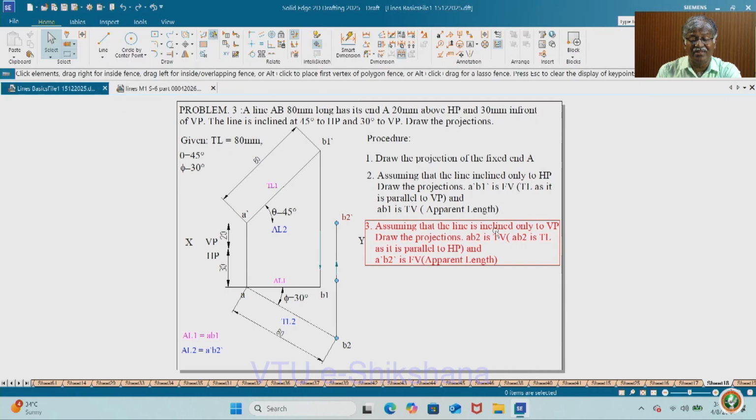Assuming that the line is inclined only to VP, draw the projections, that is AB2, that is the top view, and then AB2 is true length as it is parallel to HP, inclined only to VP. So, this is true length, and A dash B2 dash is the apparent length, that is the front view corresponding to the top view. This is the top view corresponding to the front view, set 1, set 2.